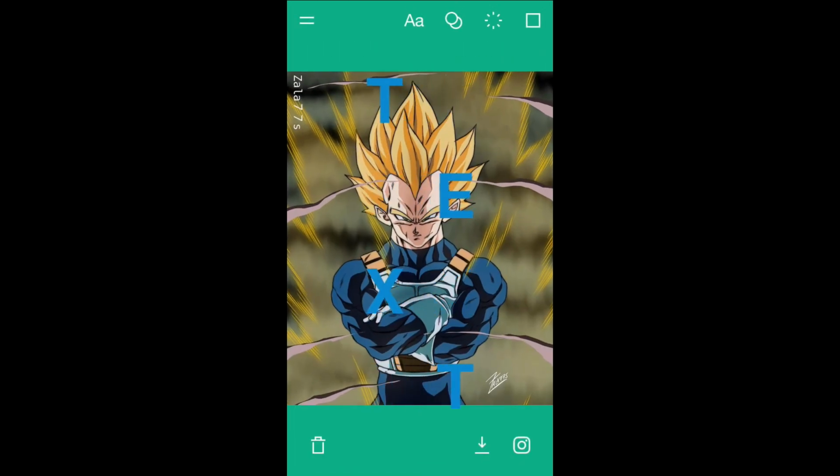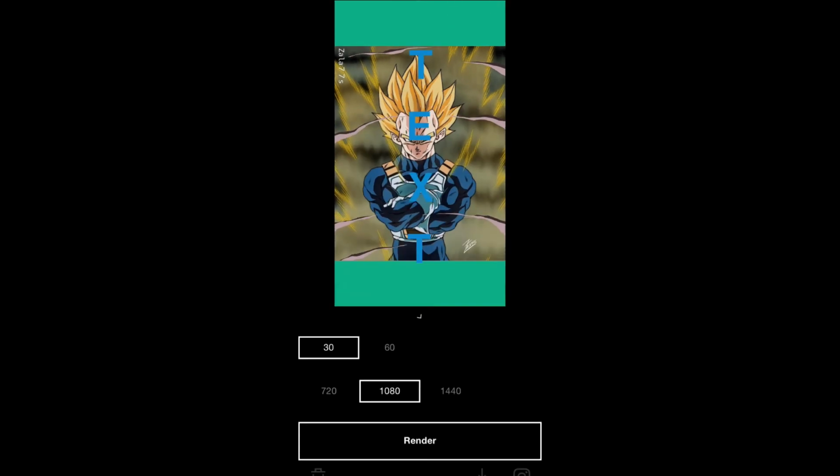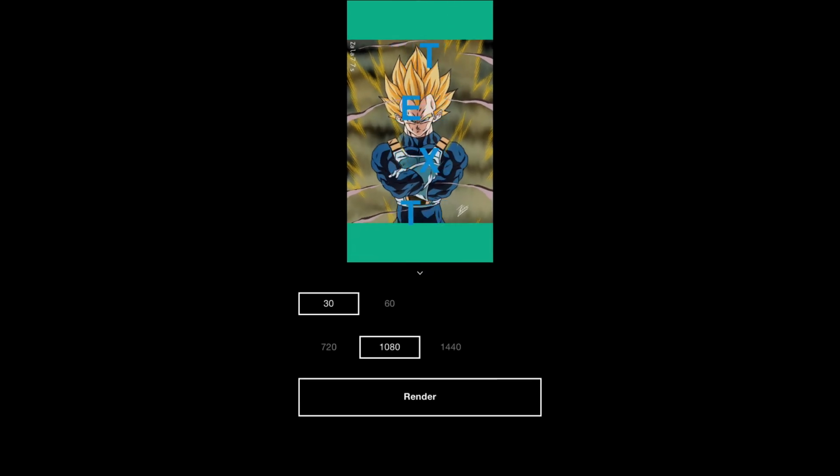And after you have done that and have gotten it to the way that you would like it, you can simply press the arrow pointing down, and you will be able to download the video and save it to your mobile device, and then you'll simply upload it to Instagram story like what you do a normal video.